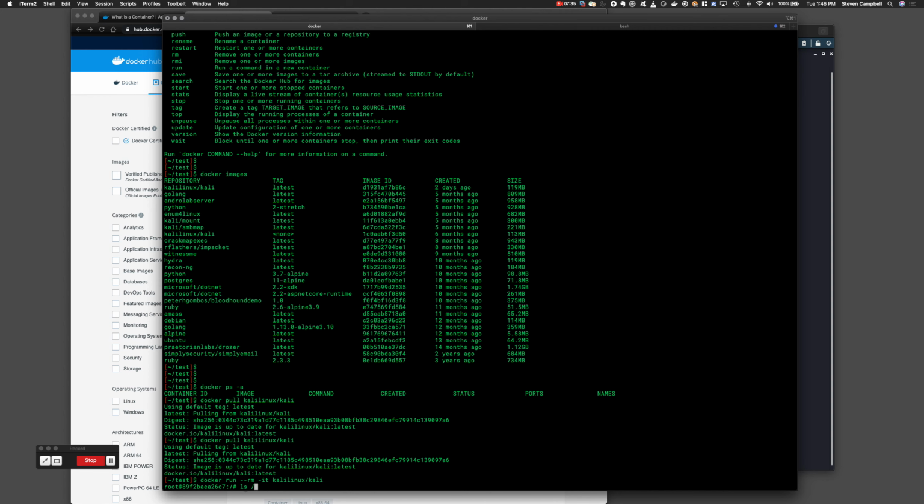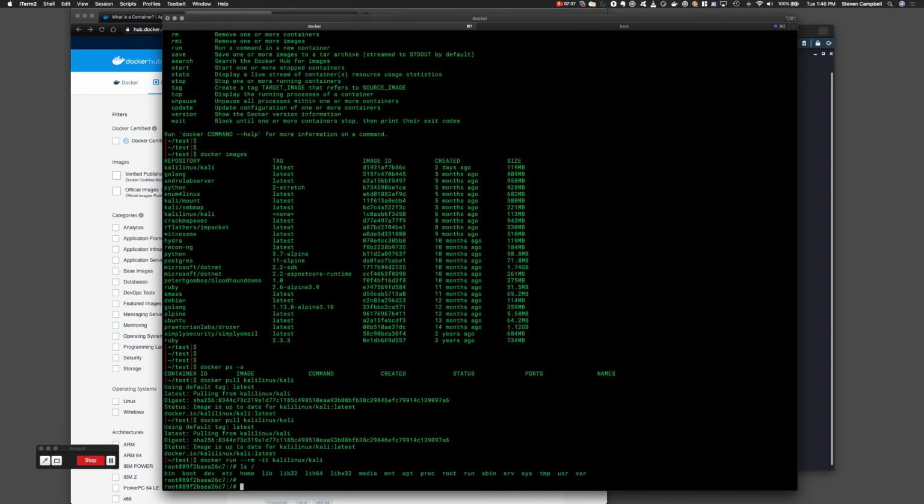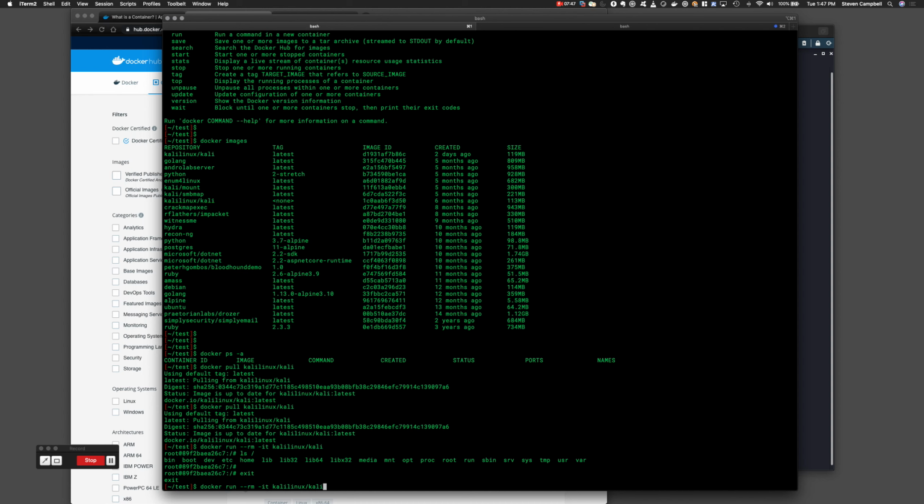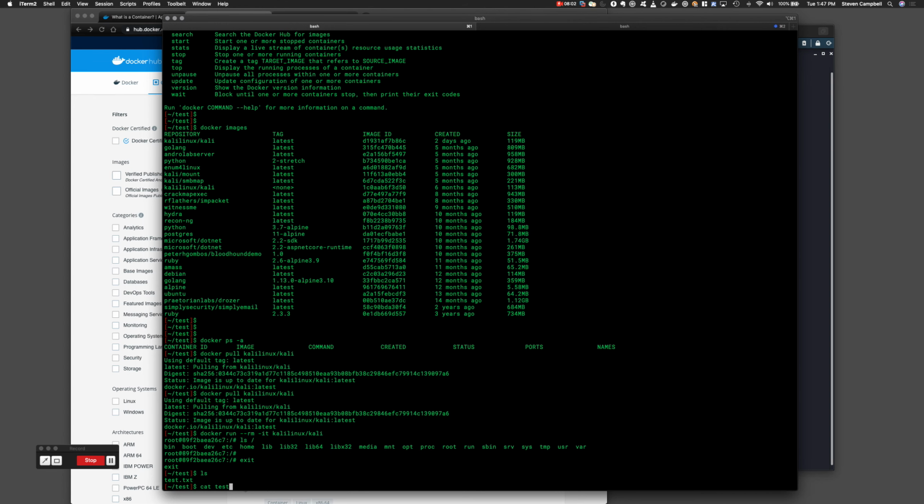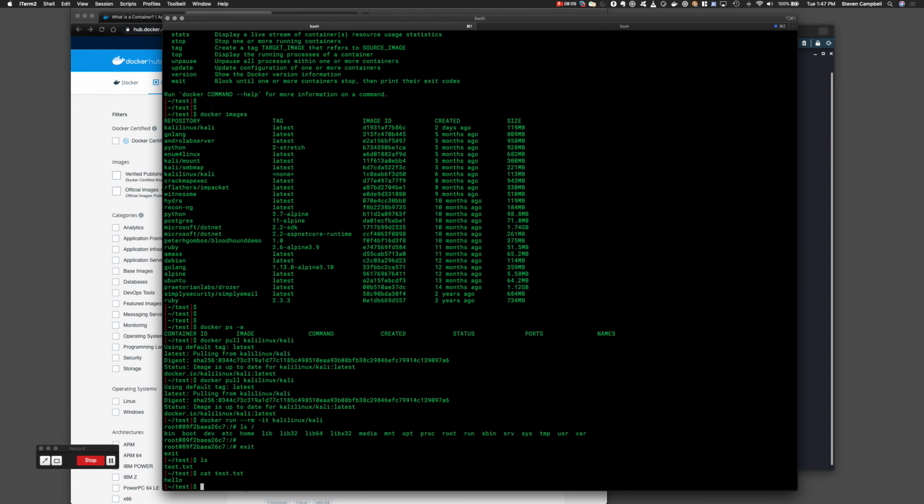So let's take a look at the root directory. Now, what if we want to share some files or directories on the host operating system? Let's rerun this and add in -v, which we're going to map a volume. And I want to map, first of all, let's take a look and see what's in the current directory. Okay, now that we've seen that, let's mount this directory as a volume.